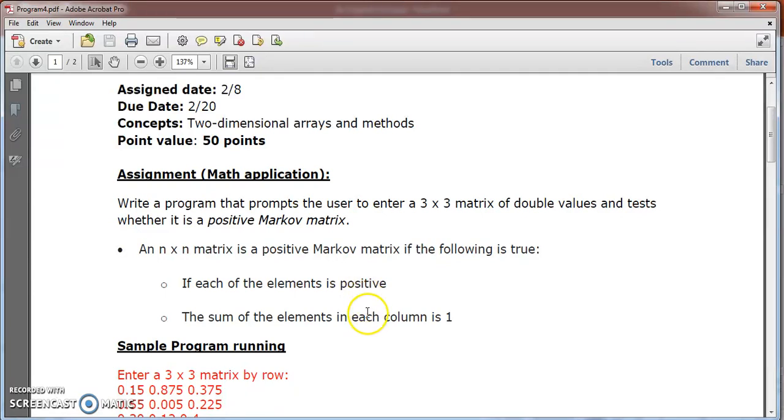You do not yet know how to sum the elements in each column. We're going to talk about that next class. But between now and then, you can get started on this doing the stuff that you already know.